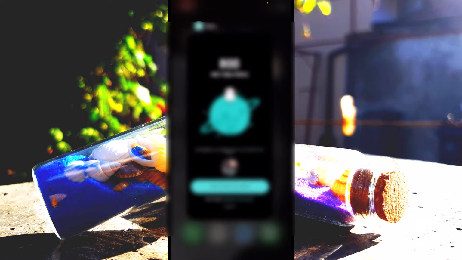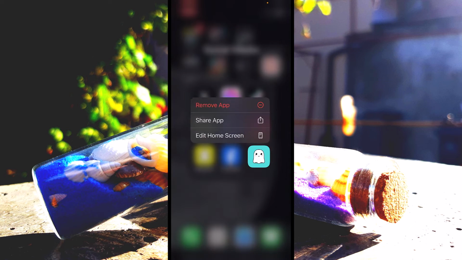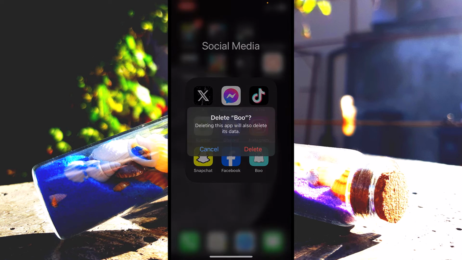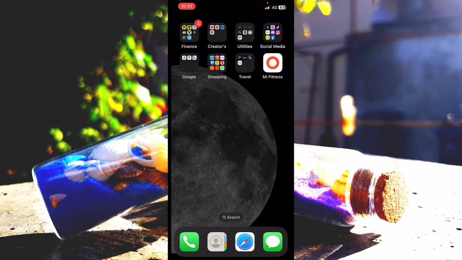And I am logged out. Just close this app. We can delete that. Remove app. Yes, delete app. And as I will not log in again, my account will be deleted after 30 days.